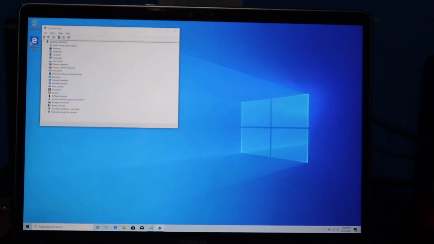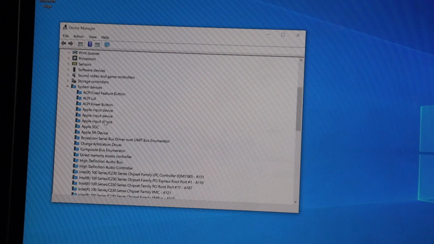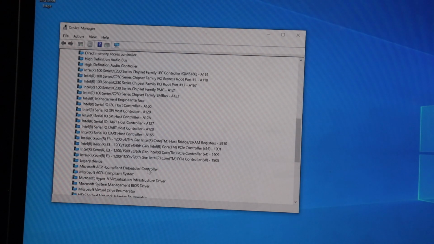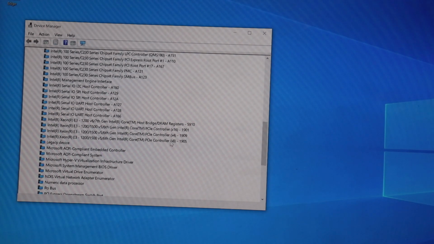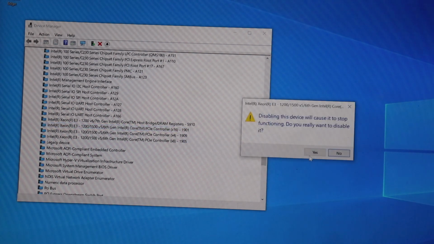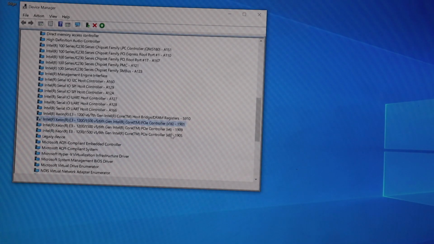But what you're going to want to do here is go to System Devices. Wow, that was bad. Okay, go to System Devices, scroll down to where you see these right here. Yep. 8, 4, and 16. Right click on 16 and disable it. Right click on 8 and disable it.